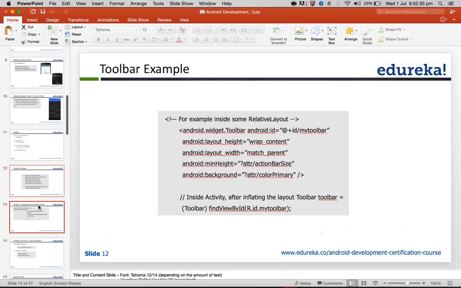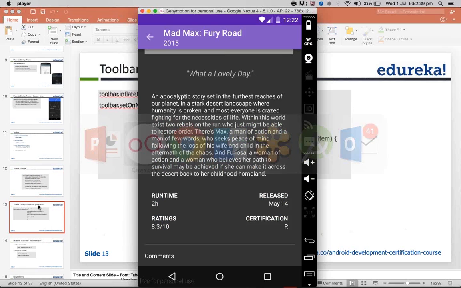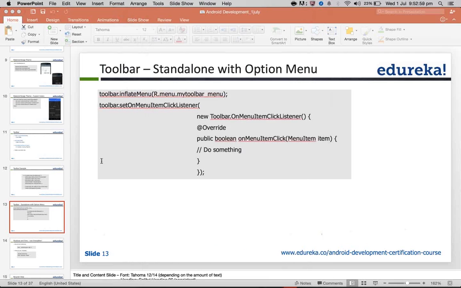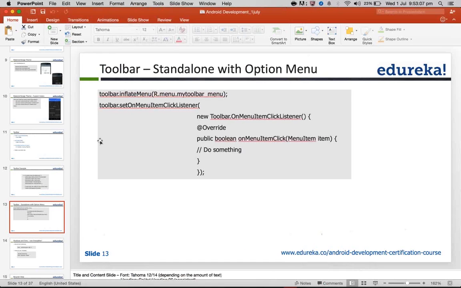Toolbar is something like a header. Let me show you what is meant by toolbar. As you can see over here, when I scroll in this particular application, I am seeing the toolbar with a title, Mad Max Fury Road 2015. This is like a header of your application on which you can see text. This is called the toolbar in Android terminology. You can also add a lot of menu items on your toolbar, and you can give events to those menu items, like if I click on that particular menu item, what should happen and what not.